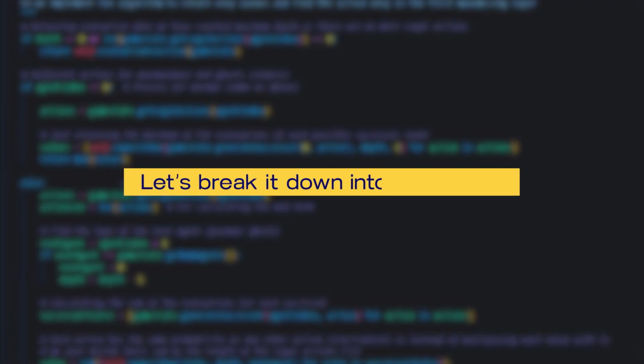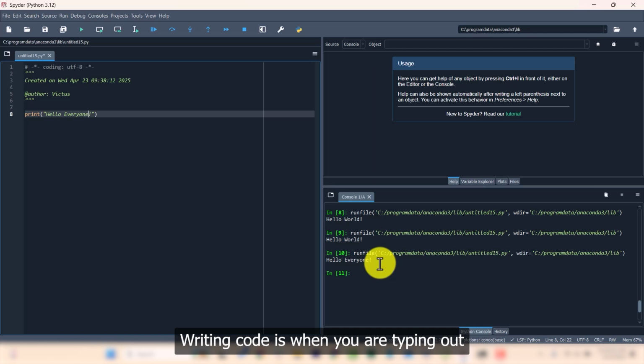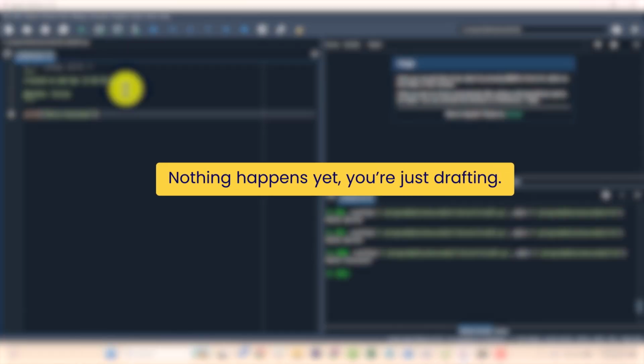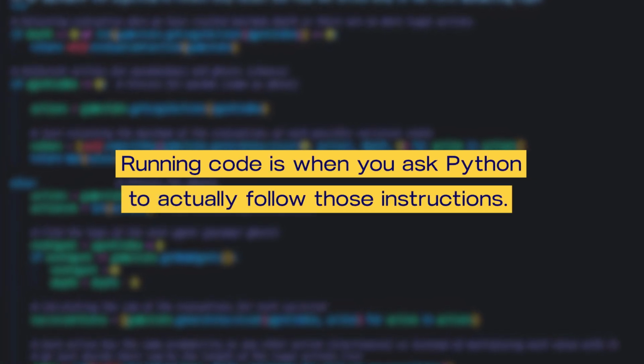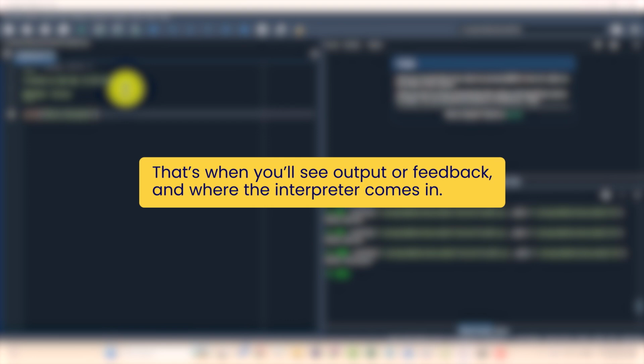Writing versus running code. Let's break it down into two parts. Writing code is when you are typing out your instructions, usually in a file ending in .py, which stands for Python. Nothing happens yet, you are just drafting. Running code is when you ask Python to actually follow those instructions. That's when you will see output or feedback and where the interpreter comes in.